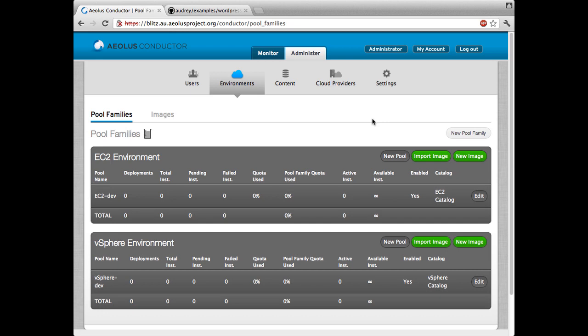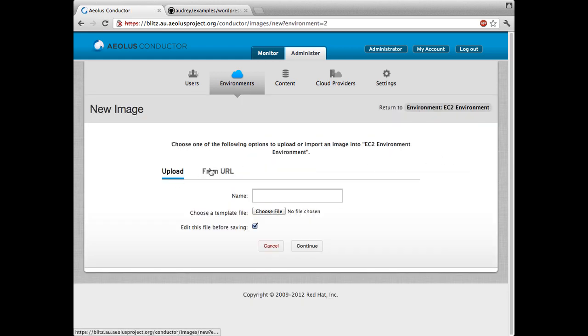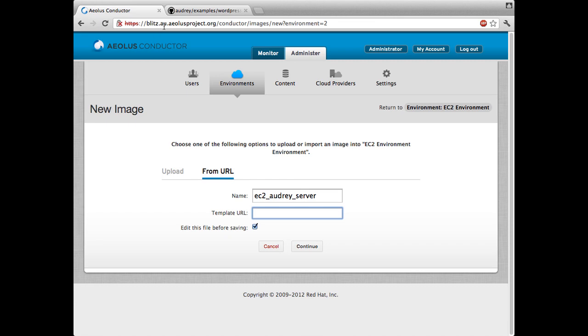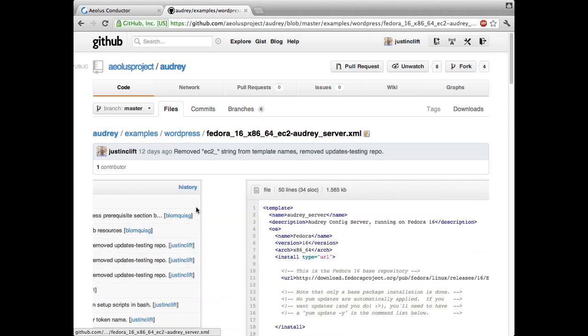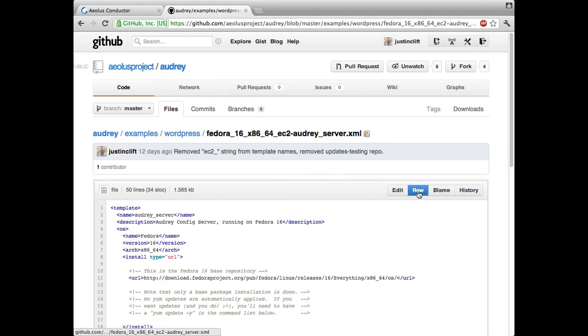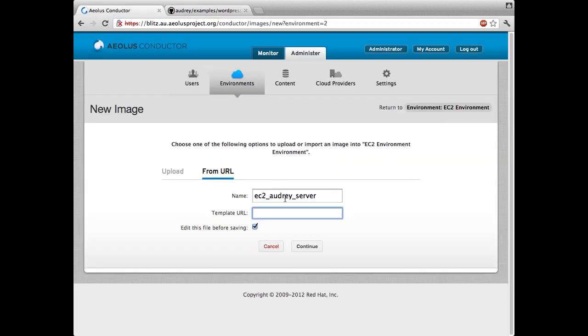As a first step, we need to create the Audrey server image in the EC2 environment. To do this, we click on the New Image button, then on the From URL heading, and give it a name that's easy to remember. Then we switch to the Audrey example site on GitHub and copy the URL for the Audrey server image. We paste this back in the Aeolus window, then click the Continue button.